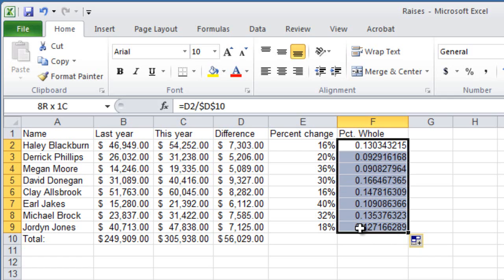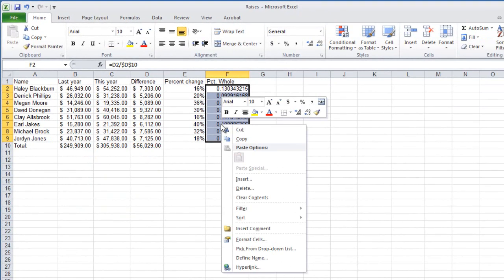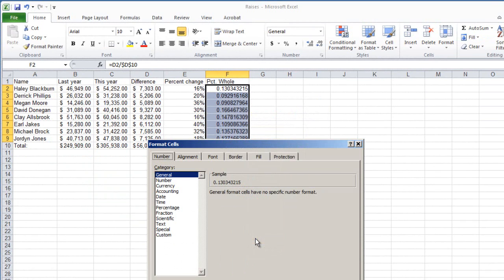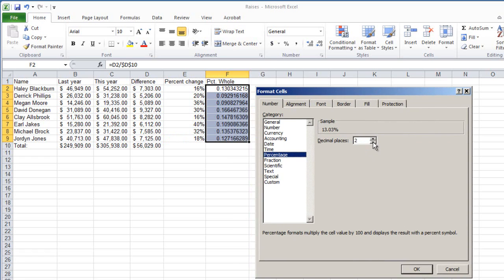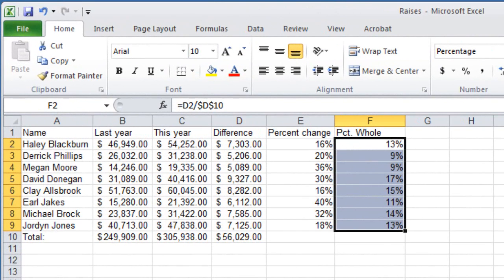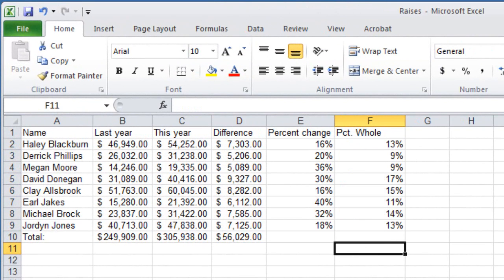Now we've got a formatting problem here again. Let's get these into percentages. Again, right-click, choose Format Cells right here, and Percentages. And let's change this to a 0. That's just a preference of mine. And then click OK. And there we go. We have our percentages formatted nice and neatly again.